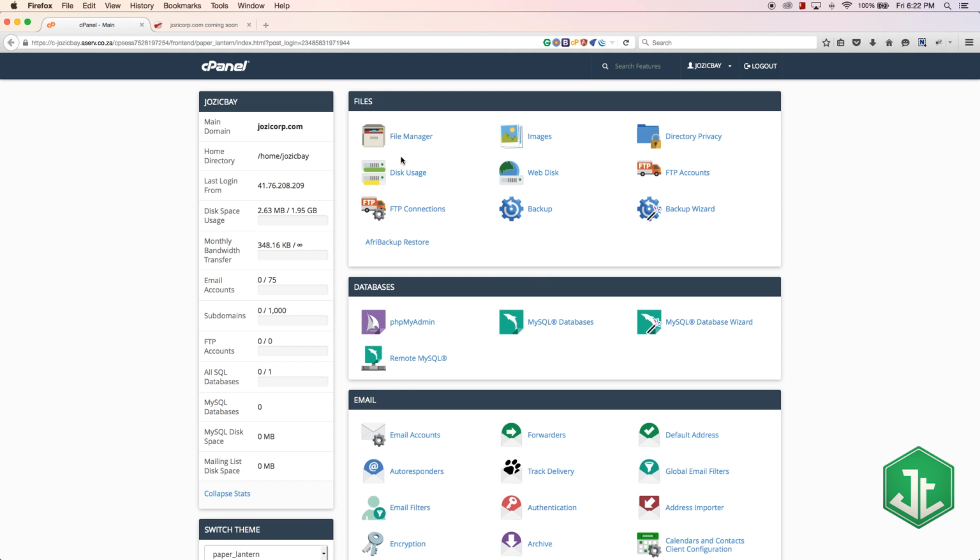This is my file manager. And file manager is what we use to upload, download, zip files, and monitor files on our site. So if you ever want to do anything with files, you'll go to the file manager. And I will be taking an in-depth look at this in a future tutorial.